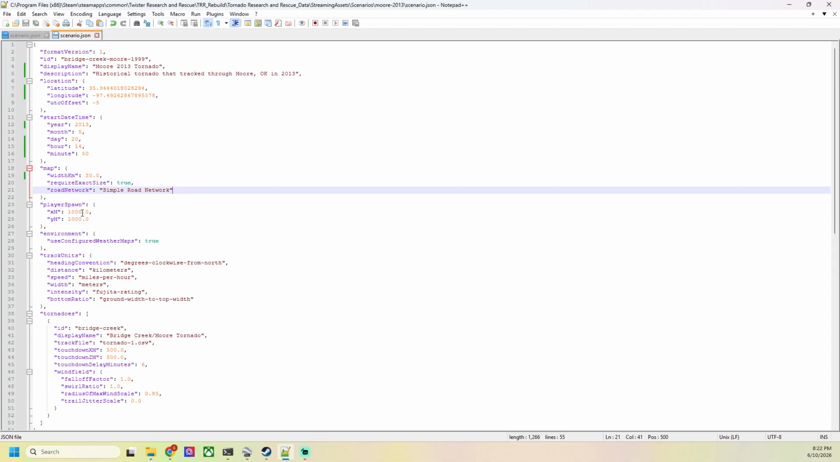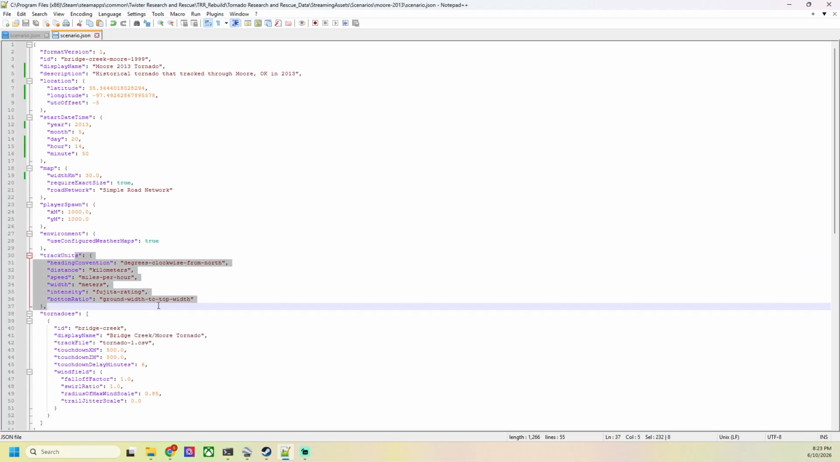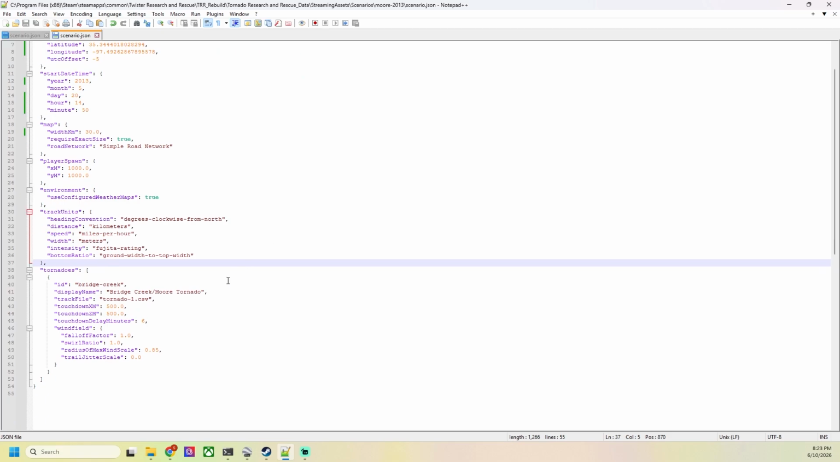Next is the player spawn location. This is based off the bottom left corner of the map. I've set it a kilometer in and a kilometer up from the bottom left corner of the map. Usually a good place for tornadoes that track southwest to northeast. Environment, use configured weather maps. Just keep this as true. Again, it's future proofing. Keep all these exactly as is. Don't change any of those or you'll break the scenario.